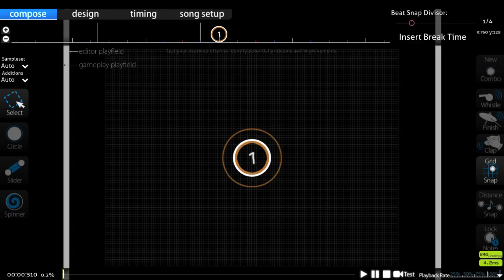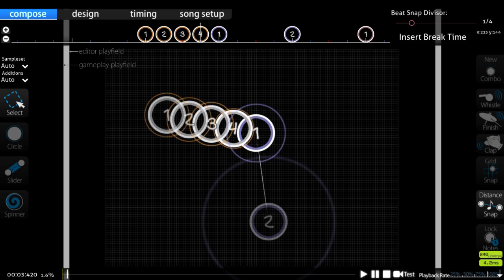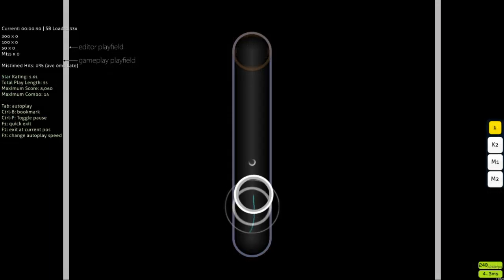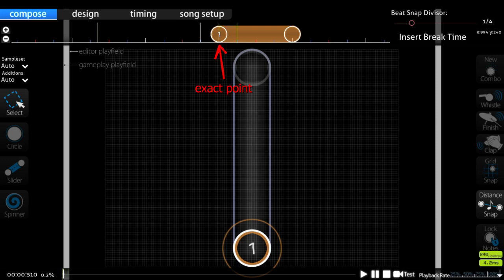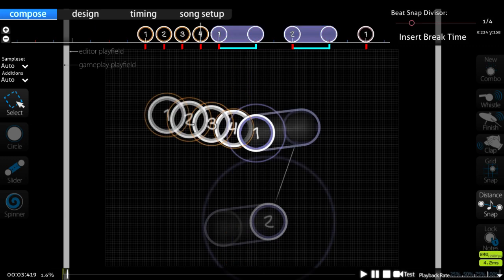Hello there, so circle. Click. Clicking emphasizes an exact point in a song, and rhythm is based around clicking a song's most important sounds. Slider. Click, hold, release. Clicking still emphasizes an exact point in a song, but holding and releasing usually don't. They can express parts of a song, but not with nearly the same amount of importance as clicking.